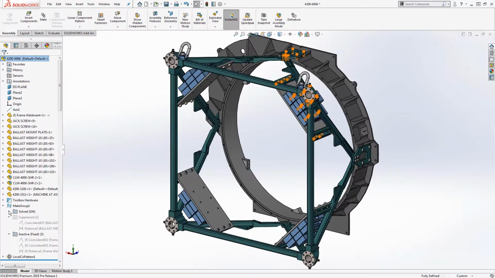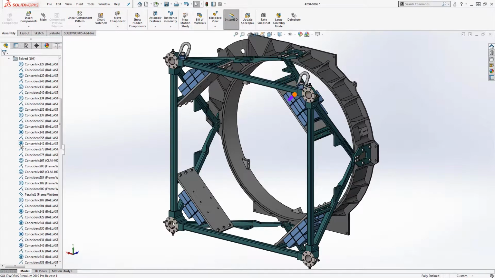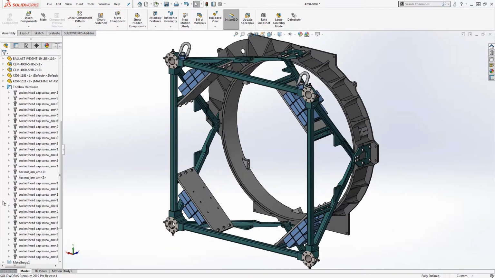You can see that the mates are still solved, and if we take a look at these, you'll notice that the concentric mates that have this lock rotation option look a little bit different with the center of them shaded. If we go back and take a look at our toolbox hardware, you can now see that these are all fully constrained.